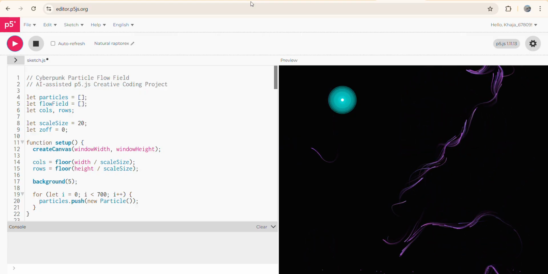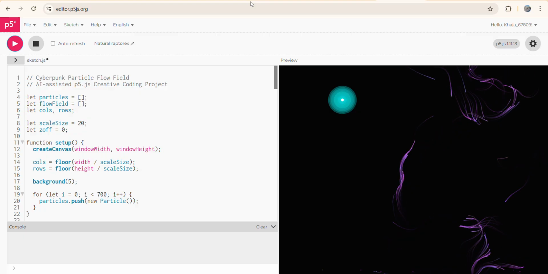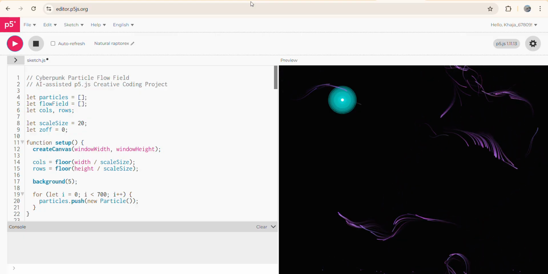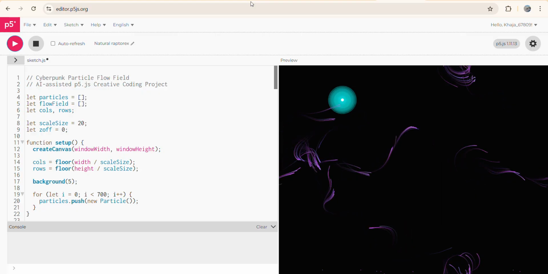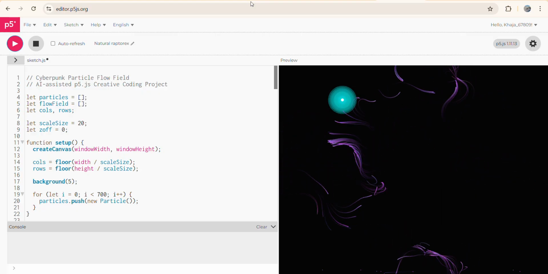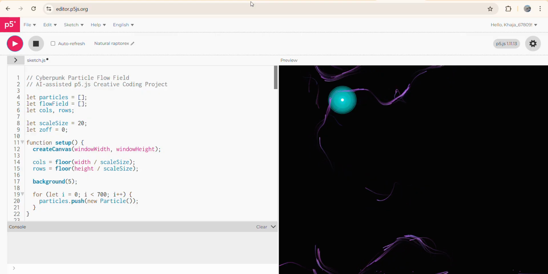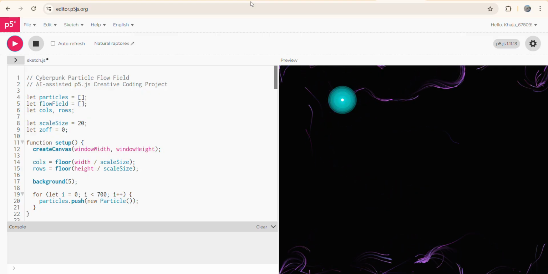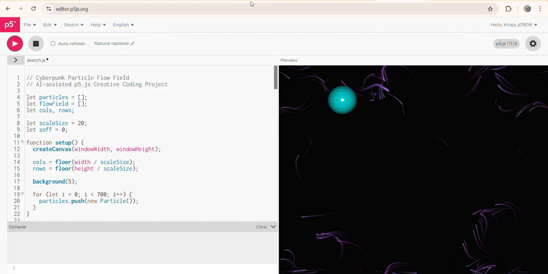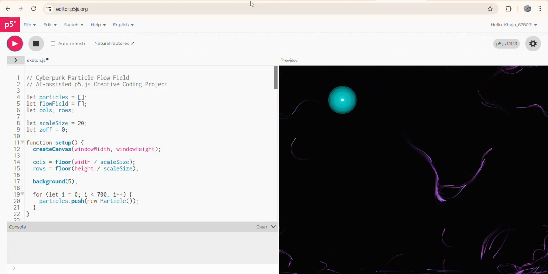Hello everyone, my name is Khaja Ahmed Ali Khan, and in this project I created an AI-assisted creative coding artwork using p5.js and ChatGPT. The goal of this artifact was to explore how artificial intelligence can help generate and improve creative visual coding projects.